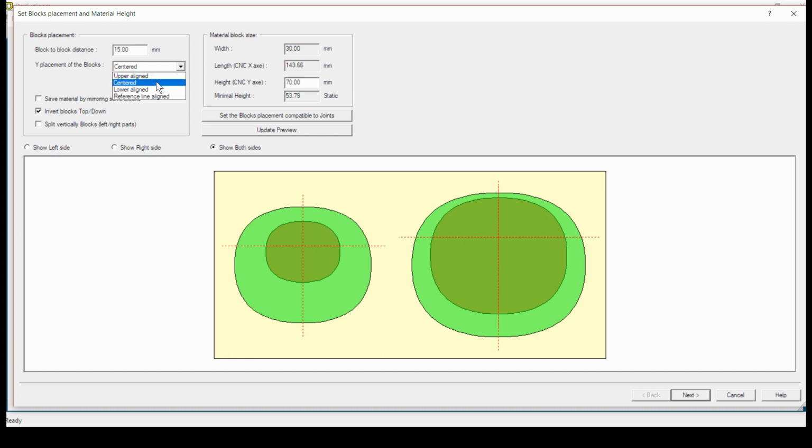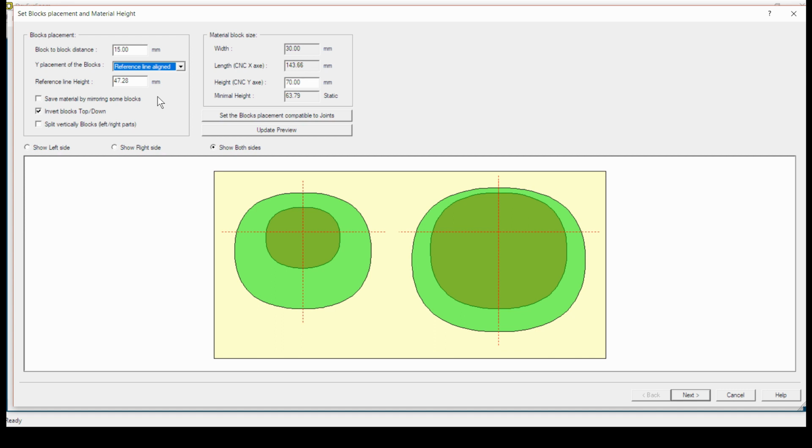But I think what we're going to do is reference line align, because when we go in to do the canopy slots, we need these to be on the same plane, if you like. So that reference line, and when we put the blocks in, that's going to give us the same on each one. It will become clearer as we go into it. I never use this split blocks vertically, and we've got no joints in there, so we can leave that one. Go on to the next section.